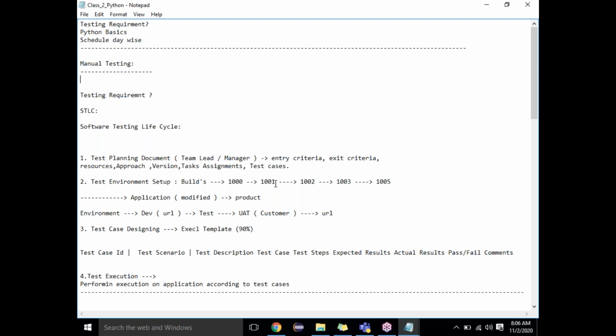The process is that you write manual test cases step by step of what is to be tested. Then, according to that, you execute the application. Whatever I said, verification and validation, you will do it manually.